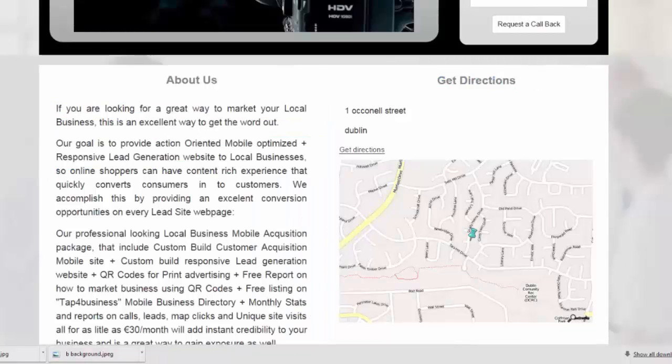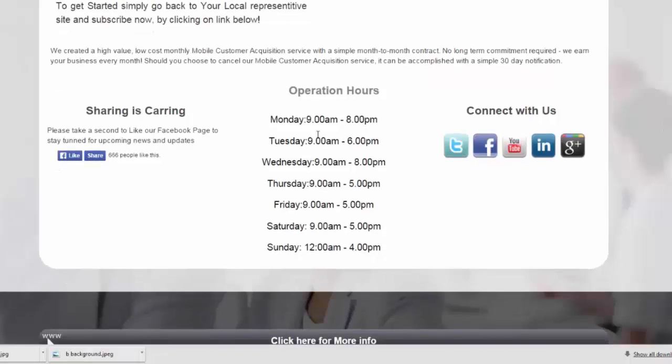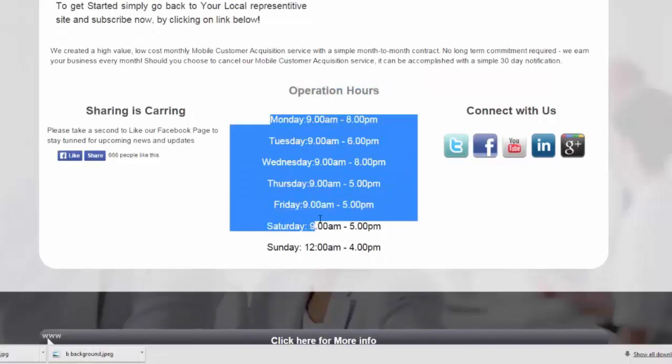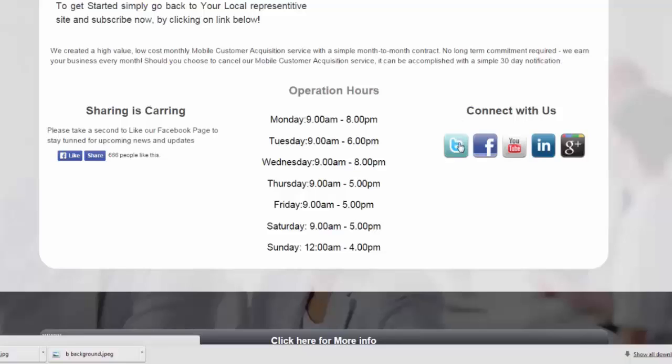Get directions. That's where your customers will get step-by-step directions to your physical location if they're looking to go over and visit your business. Operation hours. That's where it's going to be displayed from Monday to Sunday, wherever you open. Connect with us. That's where you're going to link back to your social networks. Simply provide links for your social networks.